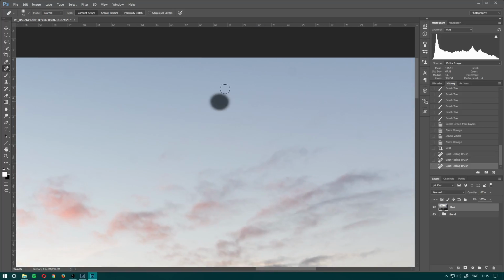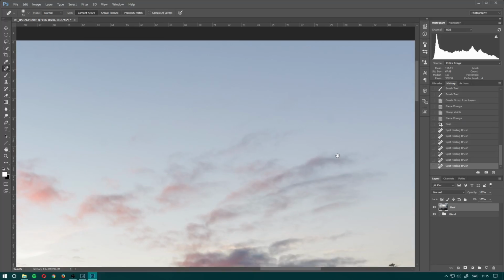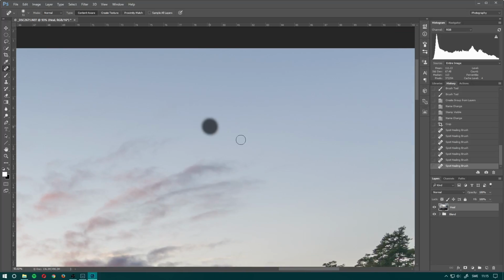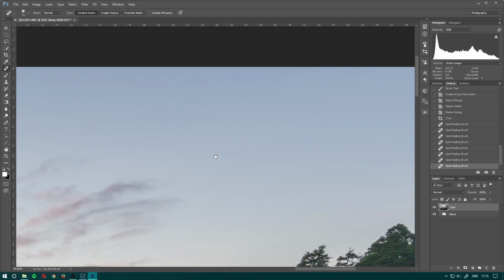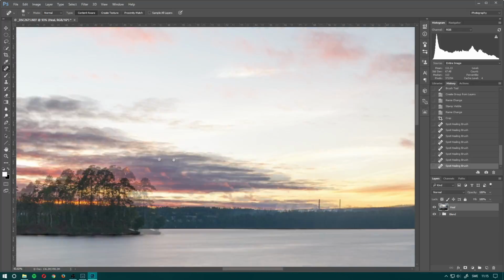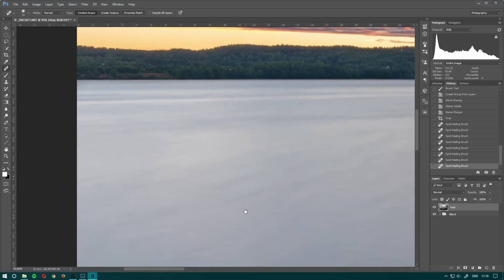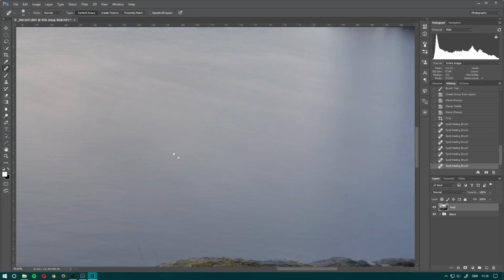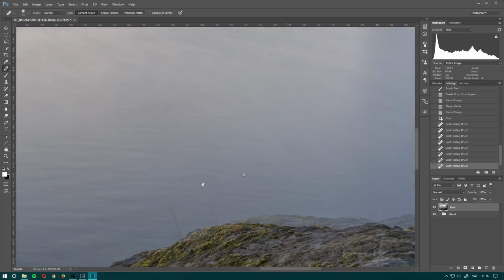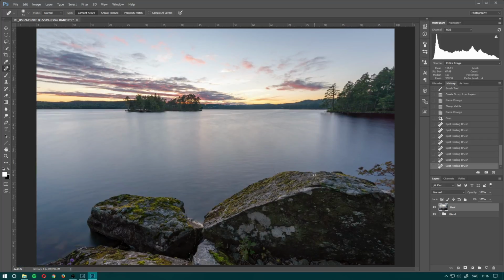Here we can see we have one here. So I'm just gonna do this really quick, and I'll update you as soon as I've done that, because this is a bit tedious as well. Okay, so we're done with that. You can see just here in the sky that we removed some of the dust spots.